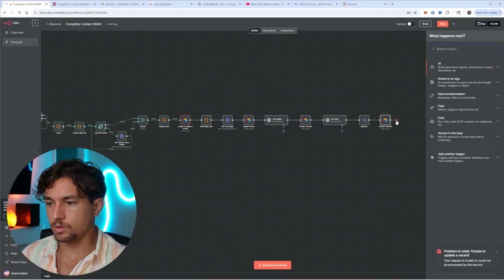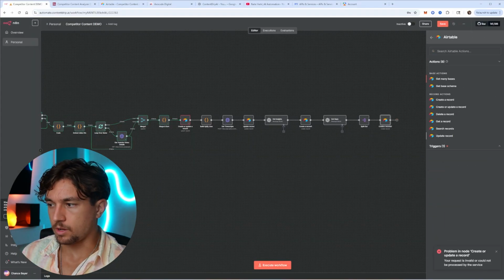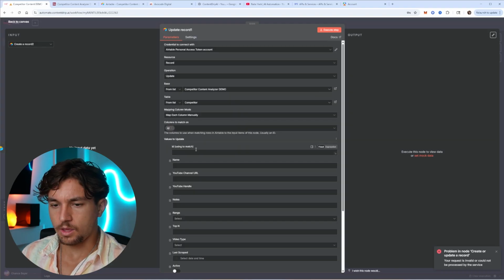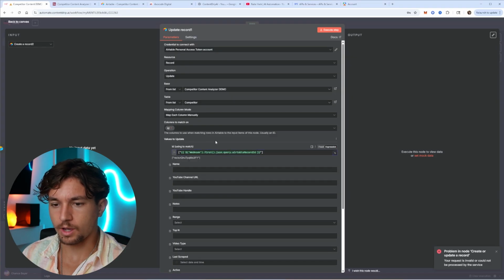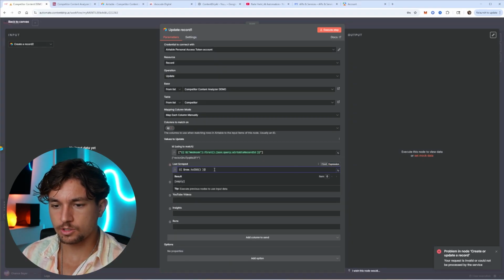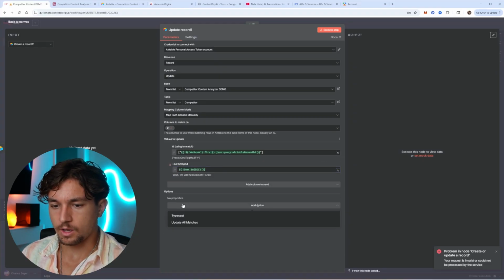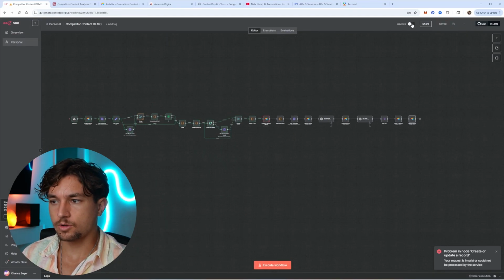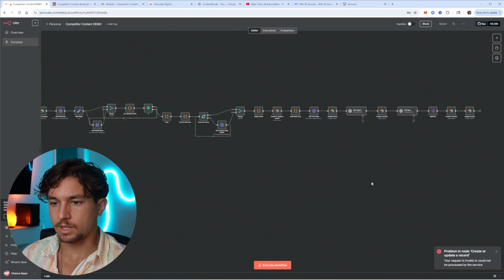The last thing we need to do is go back to Airtable, update a record, select the right base, and this table will be competitor, and the ID that we'll be using will be the Airtable webhook ID. And then we need to delete everything else except for last scraped, which would be an expression, be now ISO, and then typecast yes. There we go. We can save this and we can turn this on. Let's go ahead and clear this execution. And let's go ahead and execute the workflow.